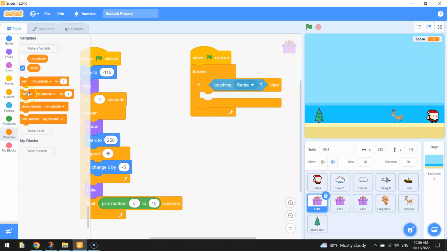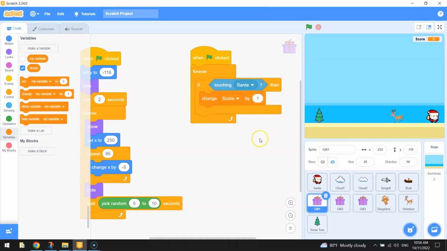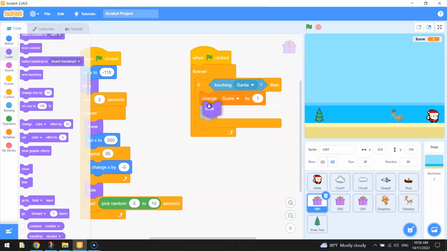So I'm going to go to variables first of all, and I'm going to change the score by 1. That means we'll add 1 to our score. I'm going to hide the gift, so it disappears straight away. And then I want to play a sound.